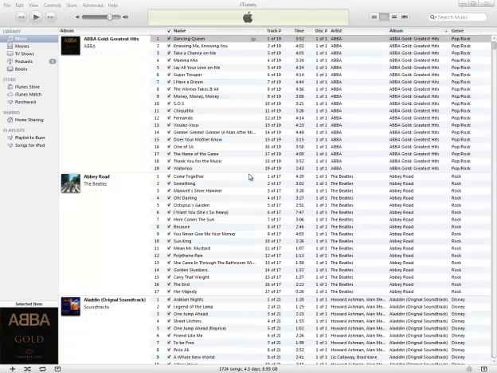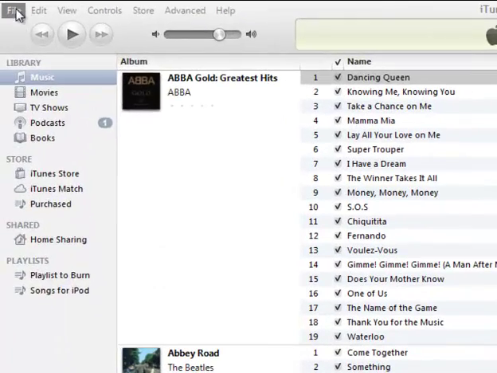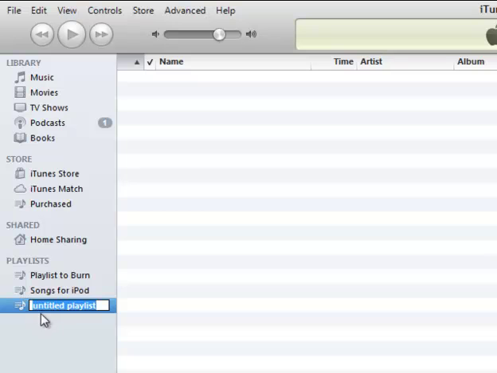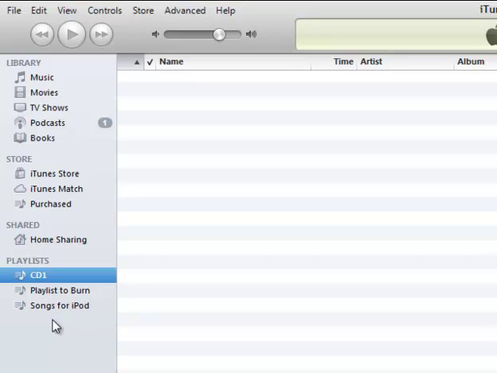So, let's begin. The first step was creating a playlist. We can do this one of two ways. The first way is taking our mouse to the File menu and selecting New Playlist, which gives us a playlist right here that we can instantly name whatever we choose. We'll call it CD1 for now.